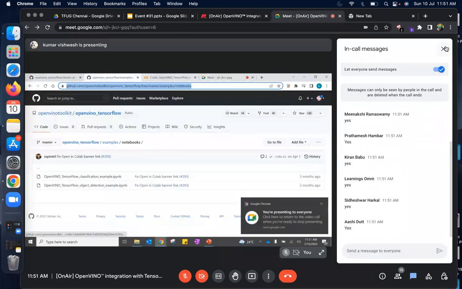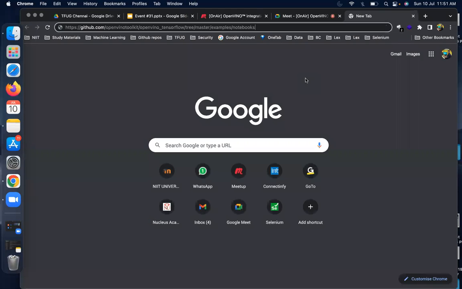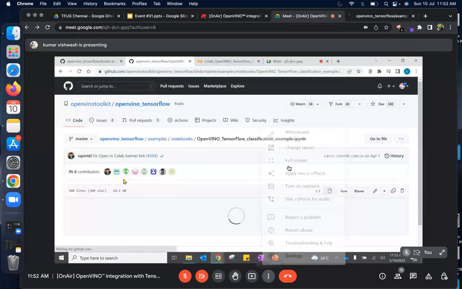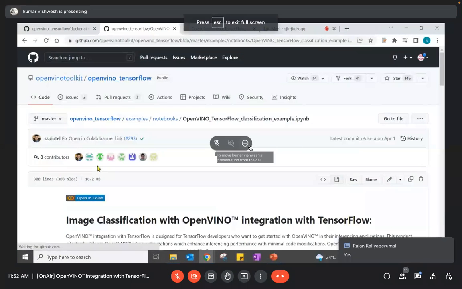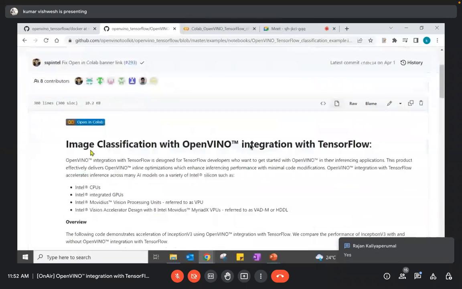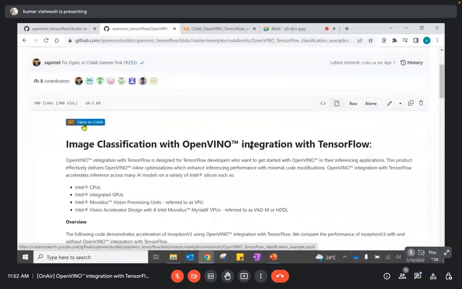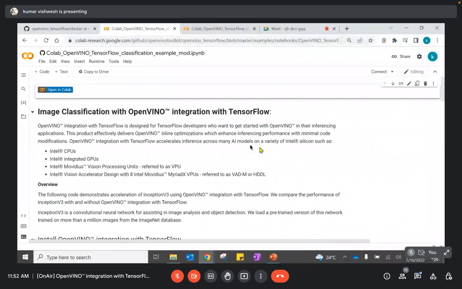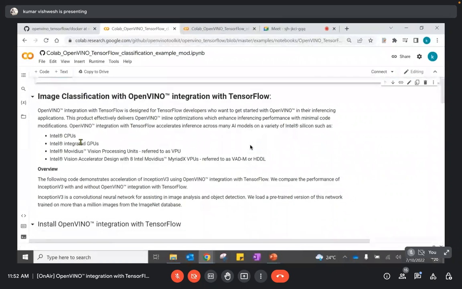Once you're here, you can see there are 2 notebooks, classification and object detection. Let's click on classification, because in object detection there is a step of model conversion that takes time. Just in the interest of time, click here and you'll find a button, Open in Colab. Once you click on this, the notebook will open in Colab. You should be logged into your Google account. Now I can run it.